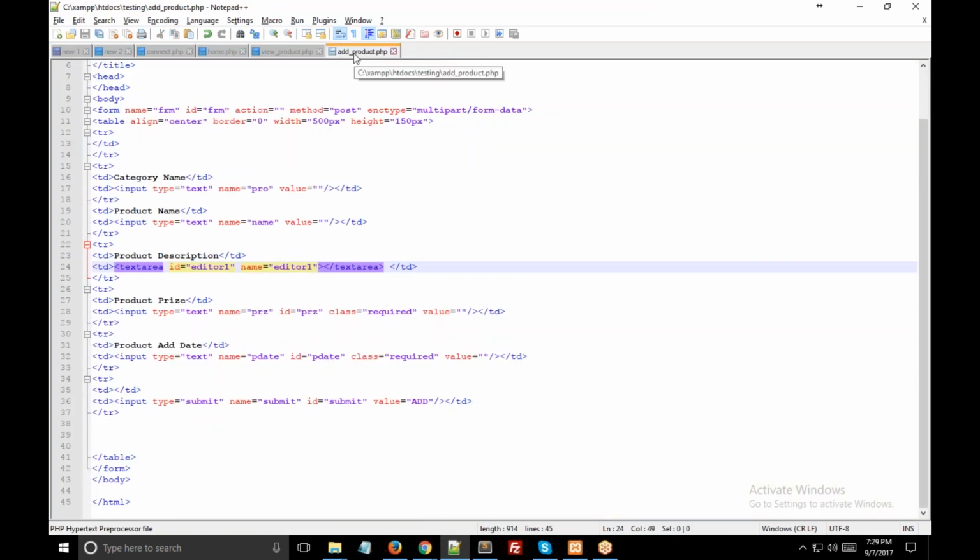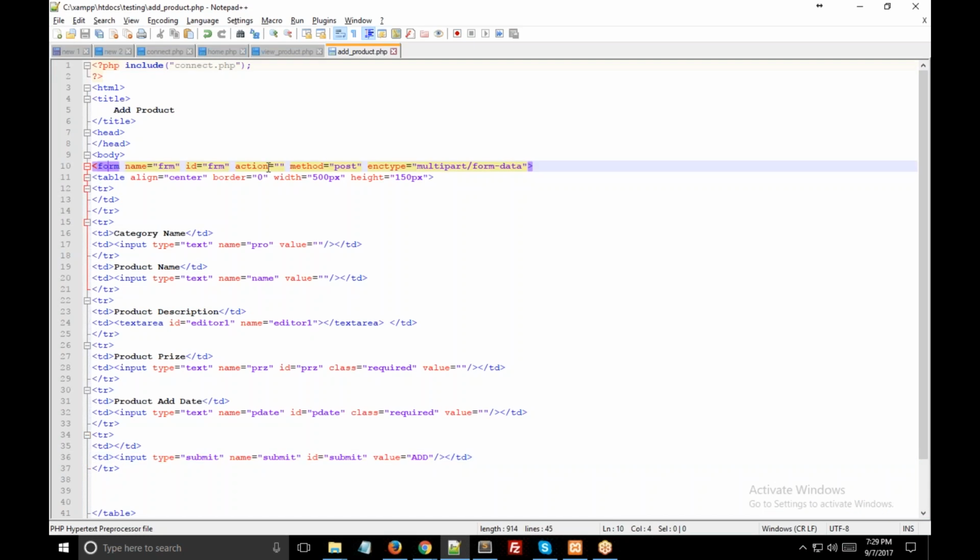So here's our form. In the form, we need to define our action. If our action is blank, then it will automatically come to the same page. Means if we are on the add product page, then on click of submit, we will remain on the same page, but it will be redirected and do some process. You got this?